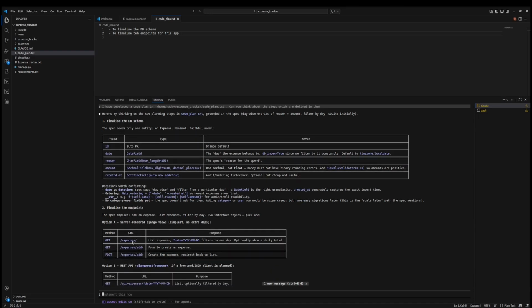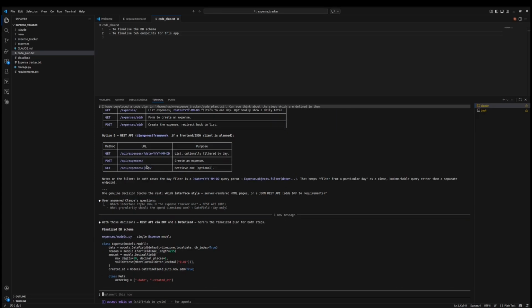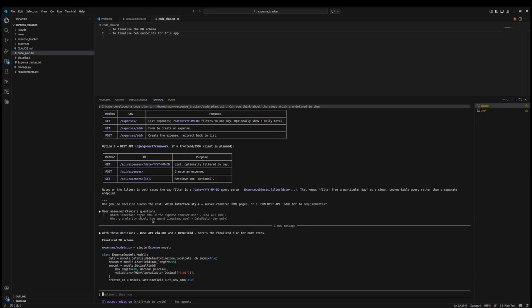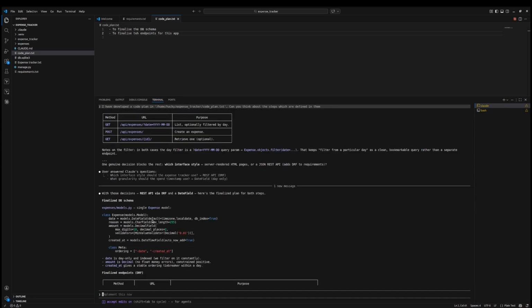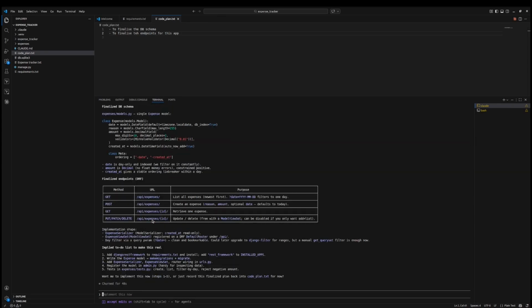And the endpoints are expenses, add expenses. Okay. One other thing, I should also have an API to delete. Okay, it is already there. Update or delete with a model set view. Okay, can be disabled if you want the add and list only.